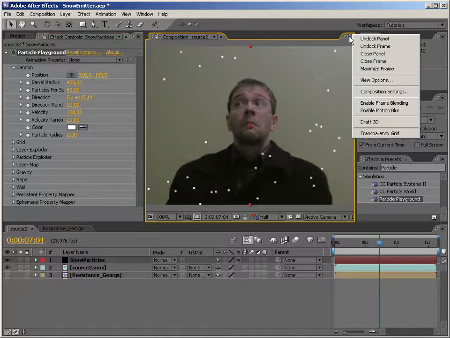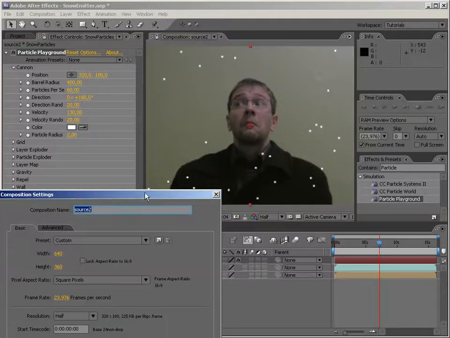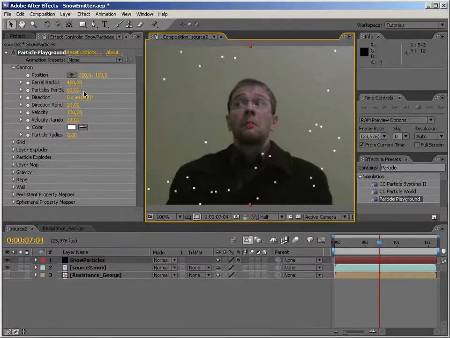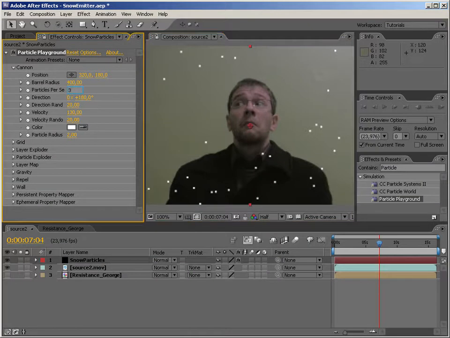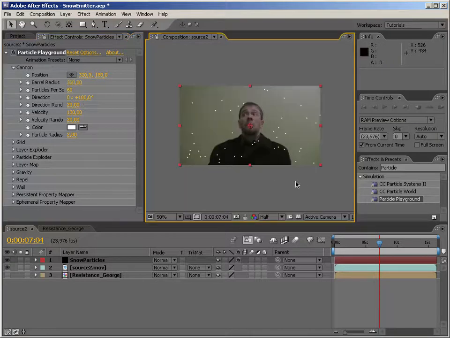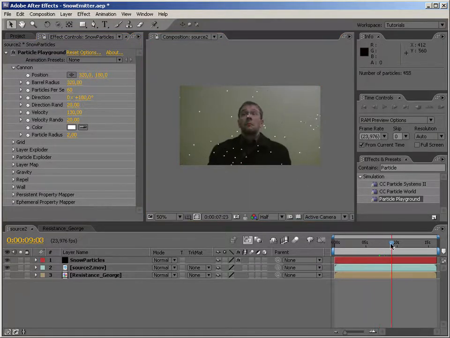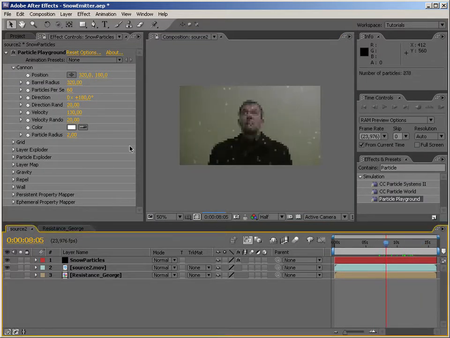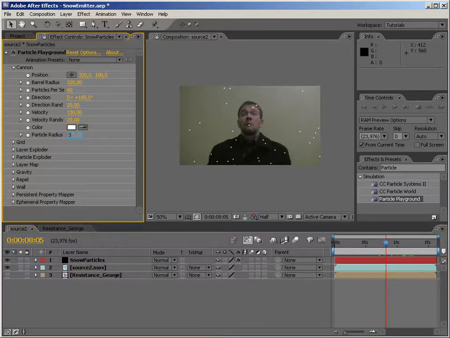How big is this composition? Let me see. Well, it's 640, so we can set this to 320. That's exactly what we need. Let me just zoom out for a second. Okay, we have the snow. And the next thing is particle radius. We can increase the radius of the particles.